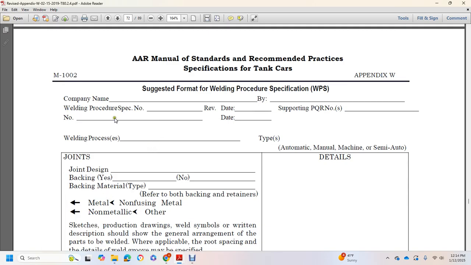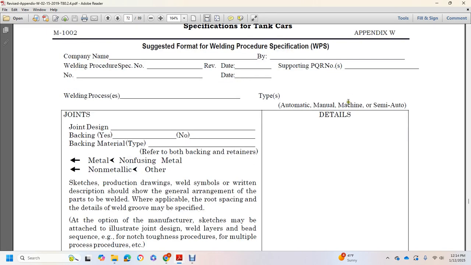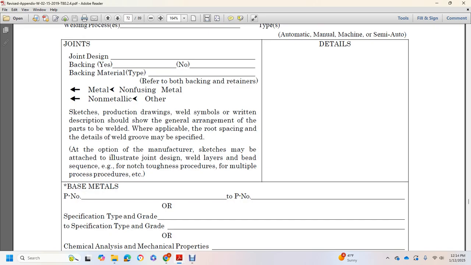Company name, welding procedure specification, revision date, supporting procedure qualification record numbers and date, welding process and type, automatic, mechanical, manual, machine, or semi-automatic. Details: joint design, backing yes or no, backing material type, refer to both backing retainers, metal, non-fusing metal, other non-metallic. Schedule production drawings, weld symbols, written description shows general arrangement of parts to be welded, where ample routing space for the detailed weld grooves are specified. Optional manufacturer sketches may be attached, illustrating joint design, weld layers, bead sequence for notch toughness procedure, multiple repair process required.